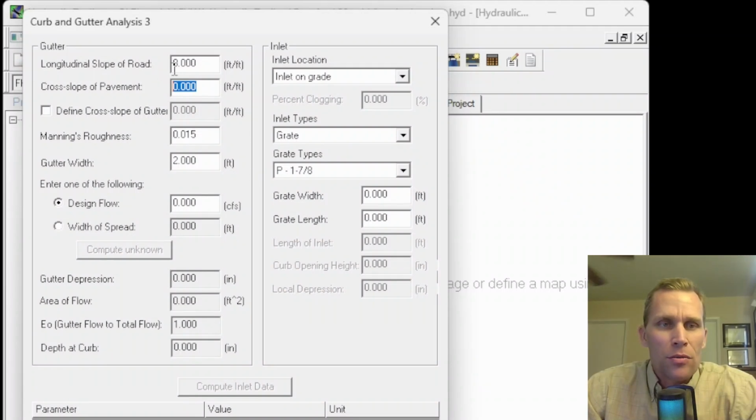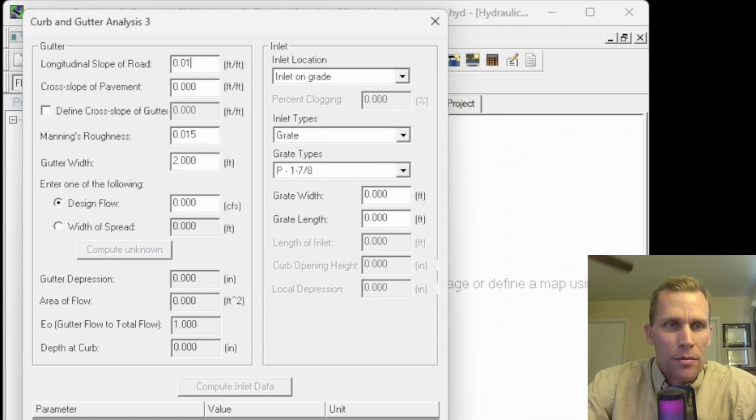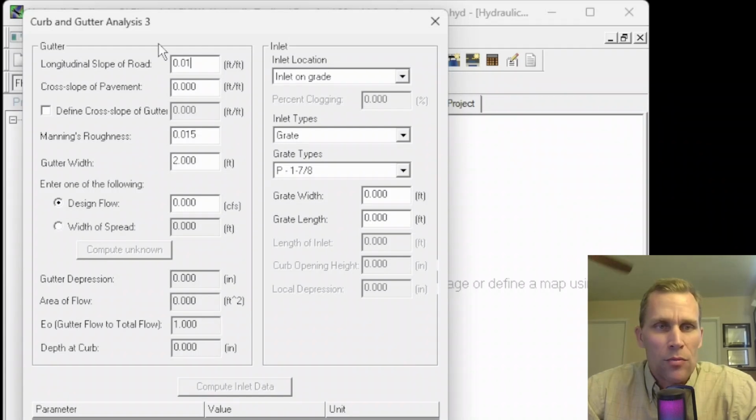So for the longitudinal slope of the road, I'm going to say this is 0.01. By the way, this does have to be a non-zero number, so 0.01 is what I'll go with, 1%. Now I'm going to be keeping this constant, even though this is another variable I could be changing. All right, so the cross slope of the pavement, this is one of the two variables that we're going to be changing.